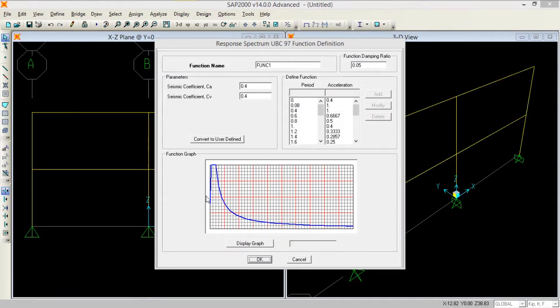Now look, it has just added a function. If you move your cursor over here, it will show you the coordinates. You can rename your function over here, and name it according to your own desire, like response spectrum. Now there are different parameters we have to define.